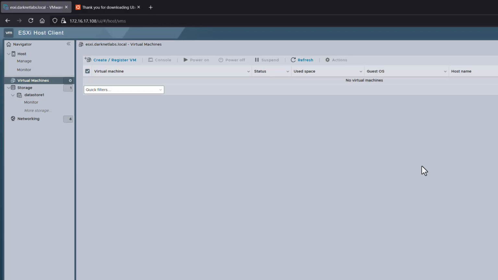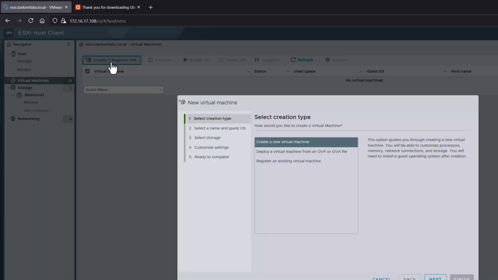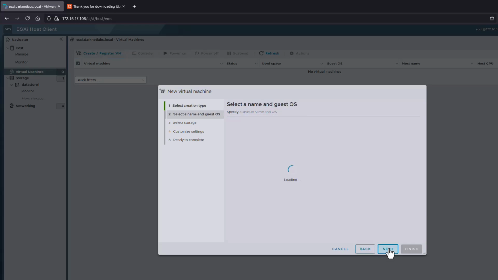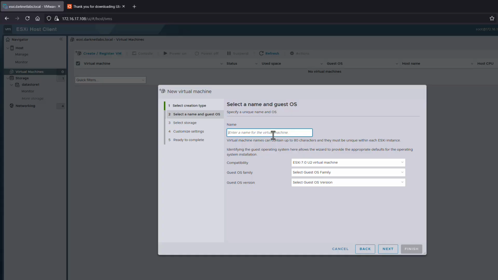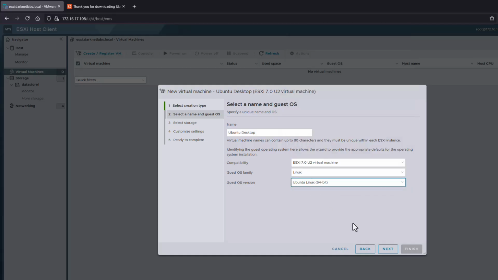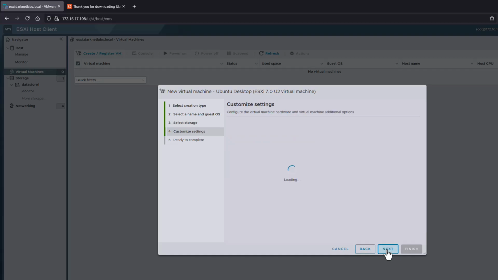To create a virtual machine, let's simply select this option that says create register VM. Let's use the default option, create a new virtual machine like so, and click on next. Here, we can name the virtual machine, select the capability type, select the guest OS family, and even select the guest OS version. So I'm going to call mine Ubuntu Desktop like so. I'm going to select the OS family as Linux and the OS version as Ubuntu 64-bit. Great. Going to click on next. Going to click on next once more.